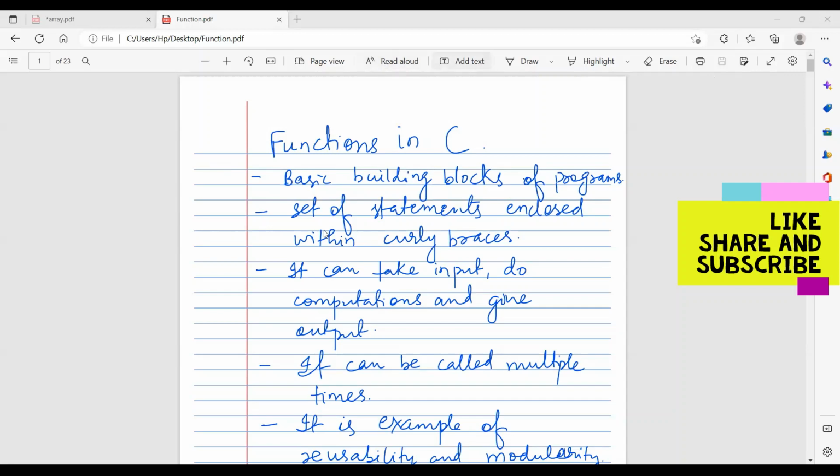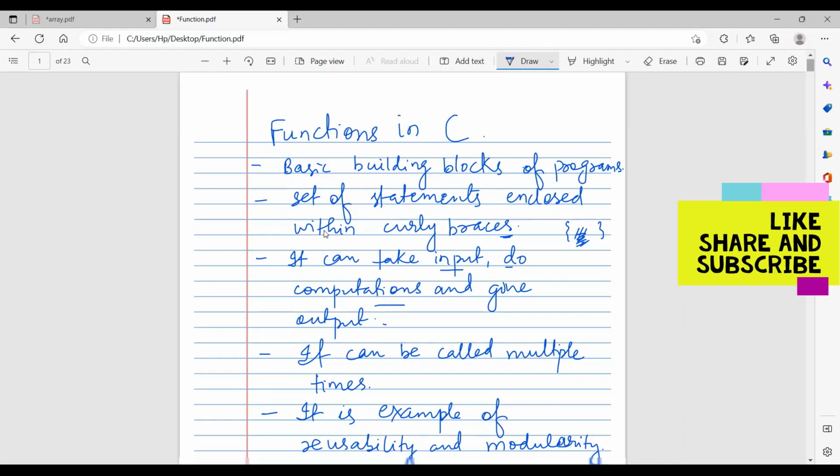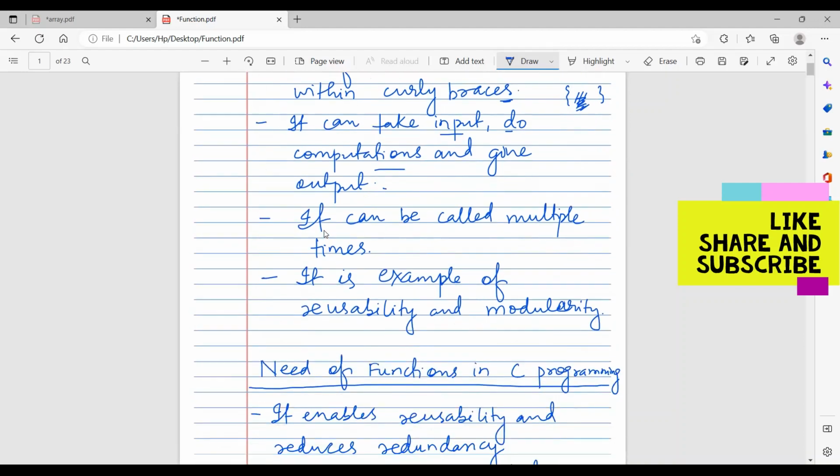We can say that it is a set of statements enclosed within curly braces, means we write the main body of this block or statement inside these curly braces. It can take input, do computations and give output. It can be called multiple times, means as many times as required we can call it. It is an example of reusability and modularity.